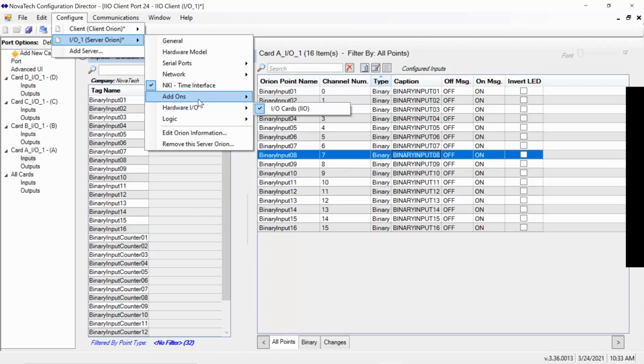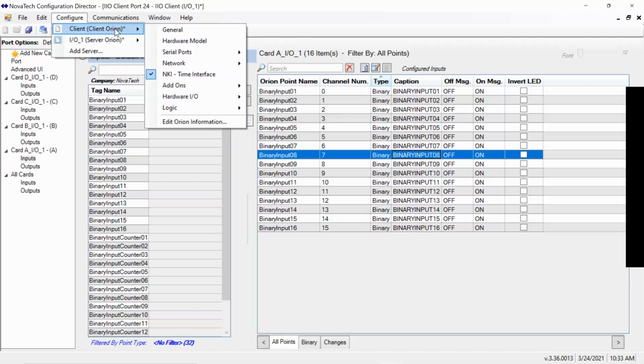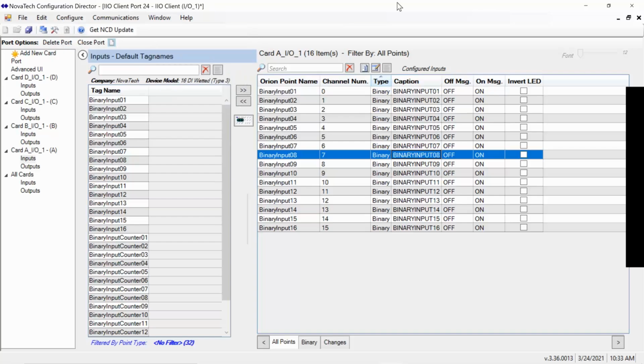Instead of doing that, actually, I'm going to go ahead and configure the captions. I'm trying to think which way to do it. Okay, let's go ahead and do the captions first.